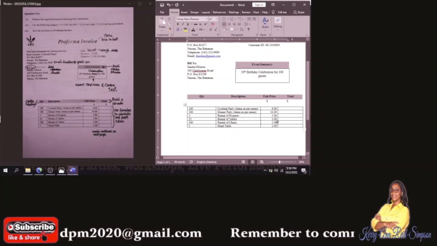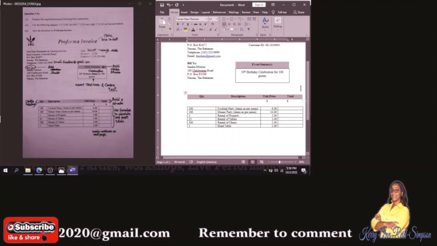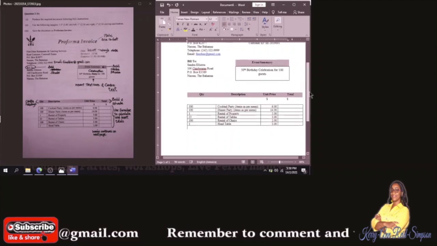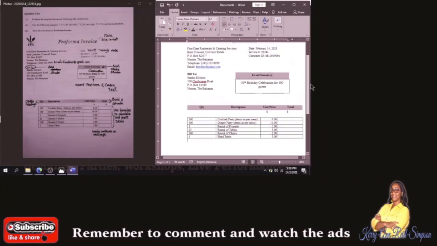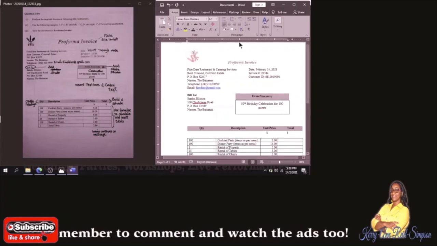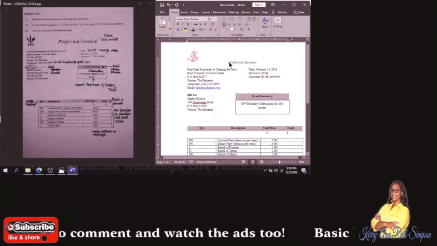So we're scanning through to see if anything was left out, and to me, I don't see where I left out anything. I have everything how it should be. So guys, this is how you go about creating an invoice from scratch.